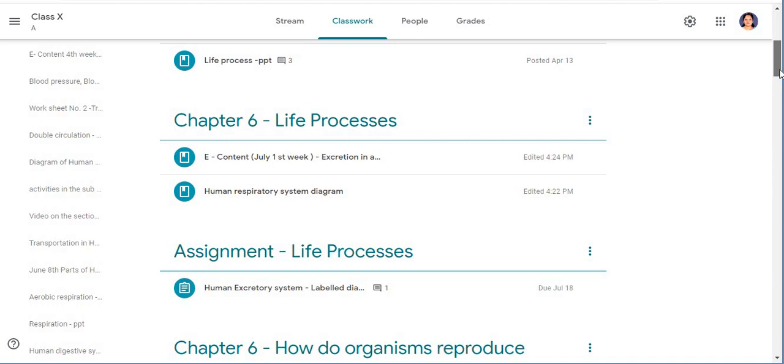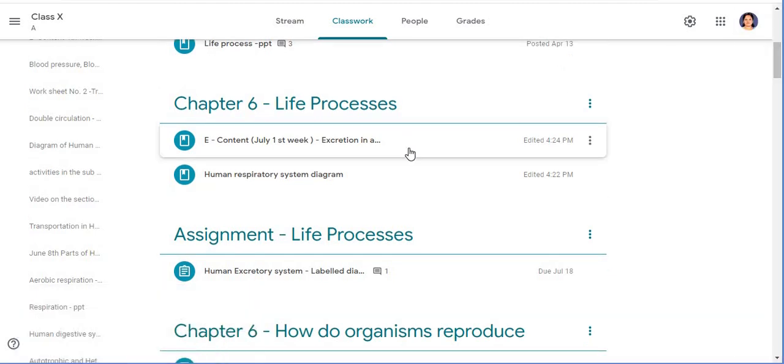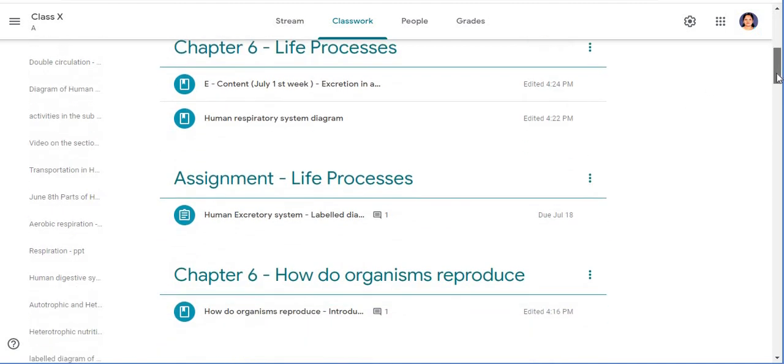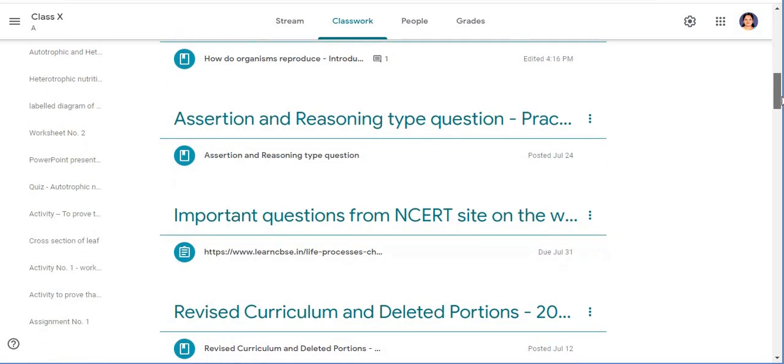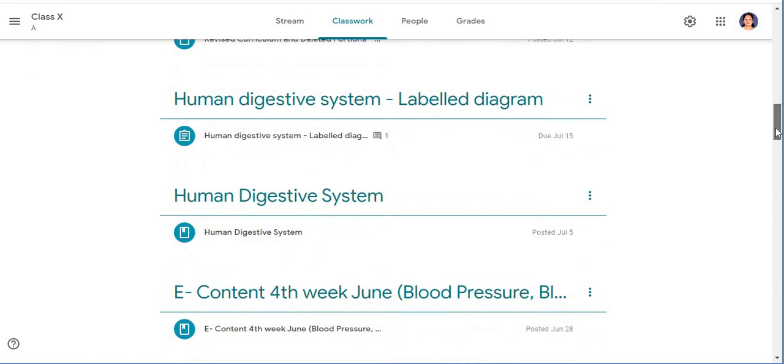I begin with my first chapter, which is Chapter 6, Life Processes. I tried posting two of my contents under the chapter Life Processes, but earlier all these contents of the Life Processes lesson were jumbled up. I'll show you the other contents of the lesson Life Processes. Just by looking at the subunit we understand that it is from the lesson Life Processes. So I'd like this particular material to be posted into the chapter Life Processes.